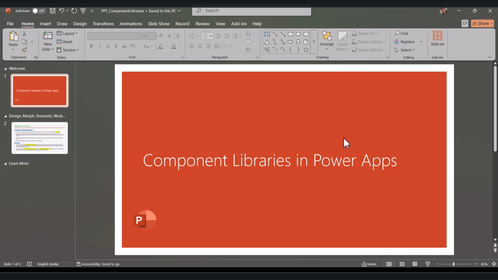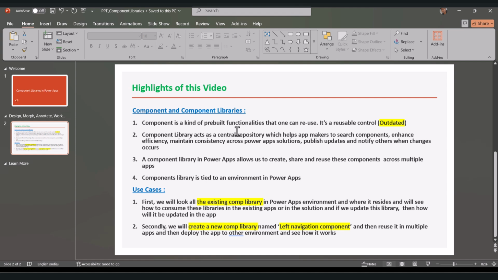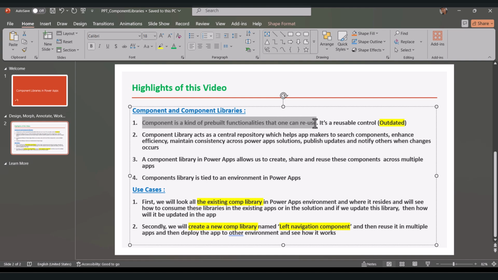Welcome back, friends. So first of all, let's get comfortable about component libraries in Power Apps. What are components and component libraries? A component, as the name suggests, is a kind of pre-built functionality that one can reuse. It's a reusable control, meaning that if you have created one component, it can be reused in each screen inside our app. If we want to use this component in other apps, then we have to use the export and import feature of components. This is outdated and not recommended. Now the recommended approach is component libraries.